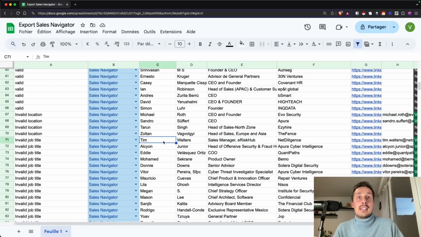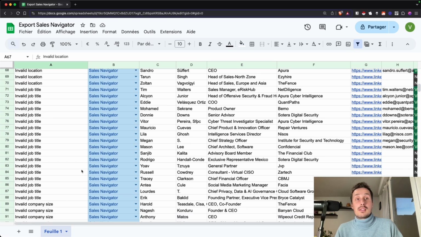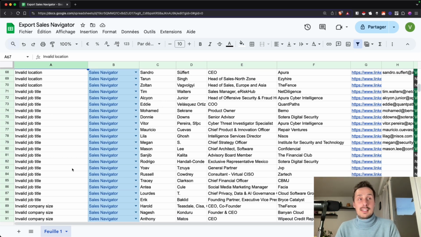Here, Tim, for example, is a sales manager. And remember that we target head of sales or CEO, but here we have sales manager. Here we have COO, product owner, senior advisor. So you have invalid location, invalid company size, and so on. I don't know why LinkedIn is doing that, but with Give Me Leads, at least you are sure to target the right people, meaning people that are your ideal customer.